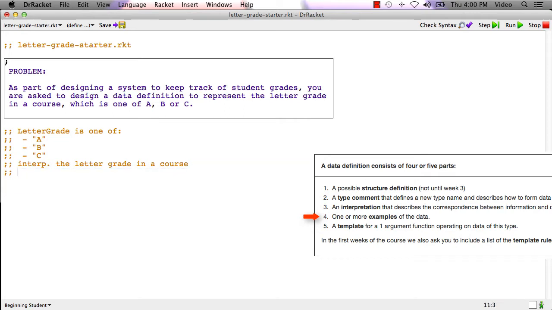What we write here is we say examples are redundant for enumerations. And once we get a couple weeks farther in the course, you don't even have to write that. We want you to write it for now, just as a way of remembering that the example step existed.